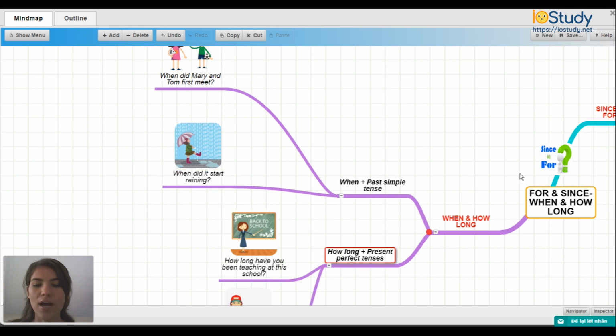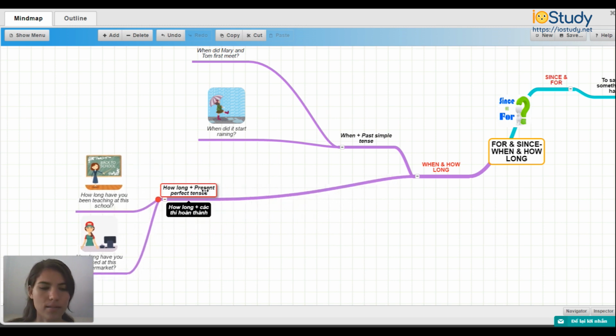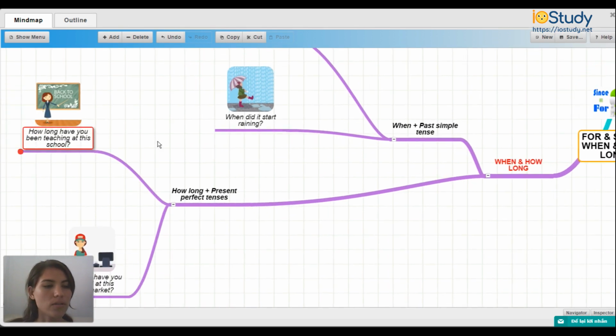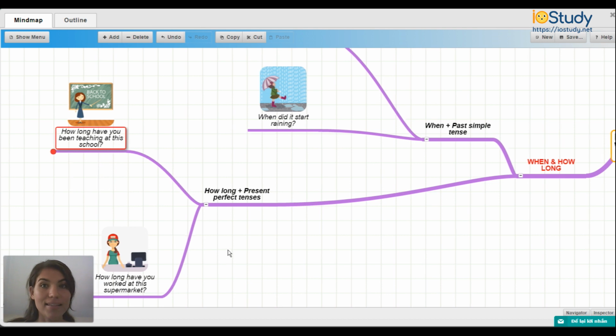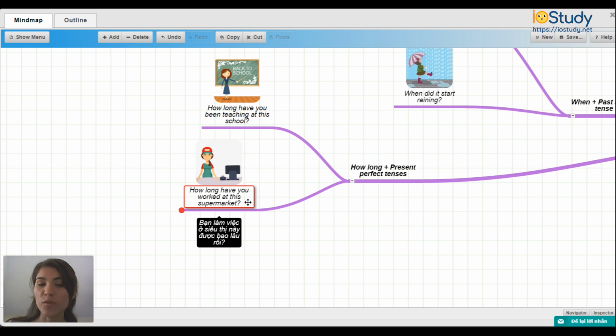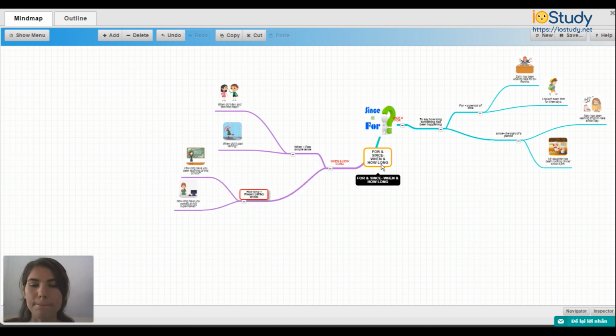Now, let's go on to how long plus present perfect tenses. For example, how long have you been teaching at this school? And how long have you worked at this supermarket? In this example, we use how long plus the present perfect tenses. Okay, so now as you can see, we have your mind map for for, since, when, and how long.